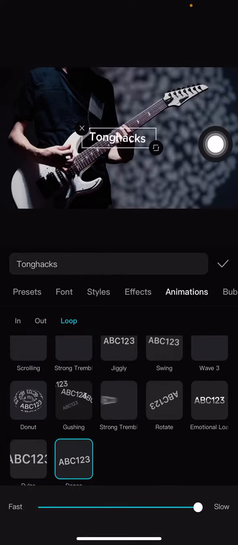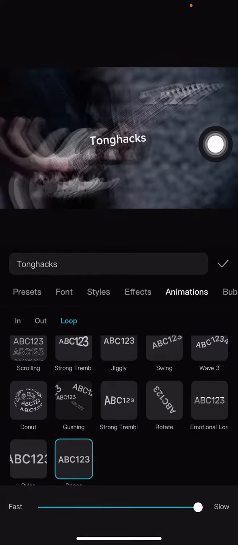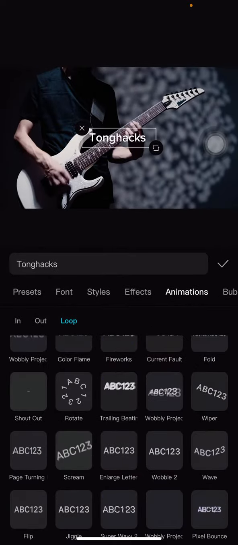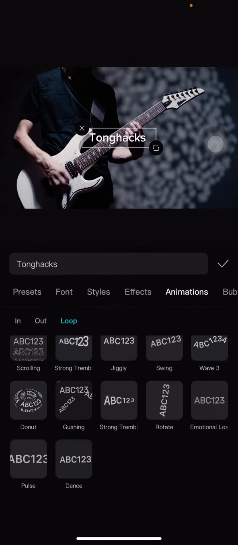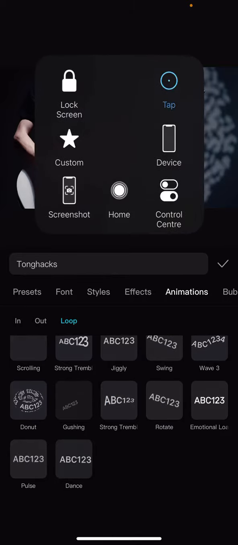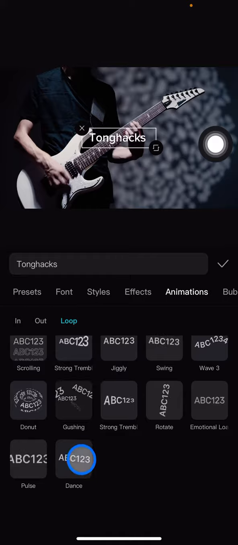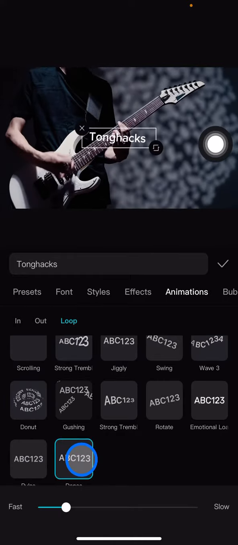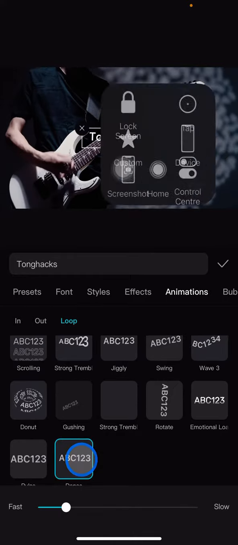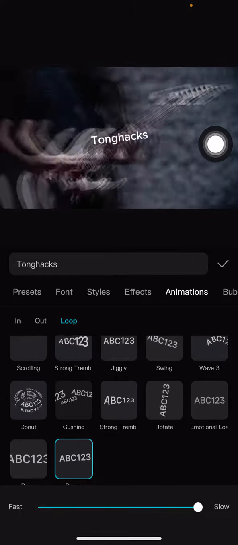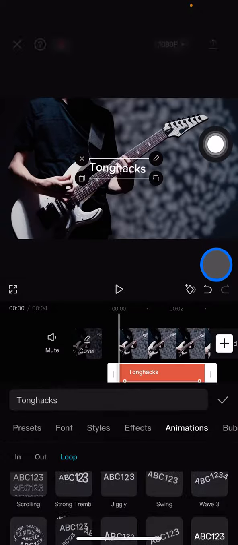bounce. Okay, so this is the original one, and now you need to choose this dance effect in the loop section and adjust the speed of the bounce or the dance movement of the text. Make it slow, and after that you just need to click the checkmark button right here.